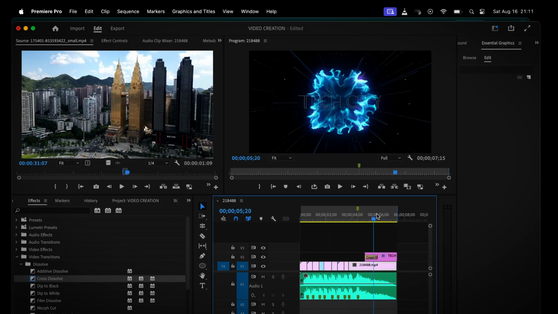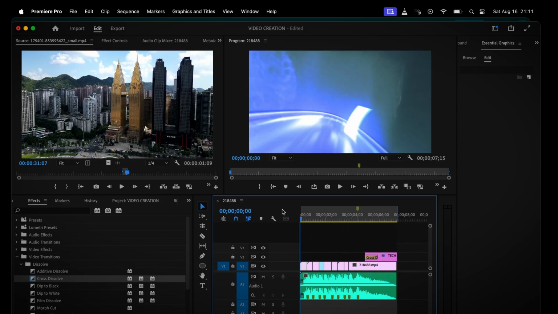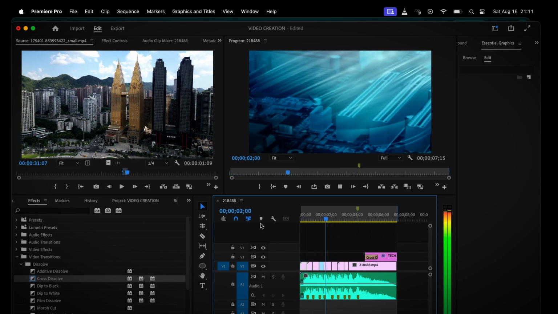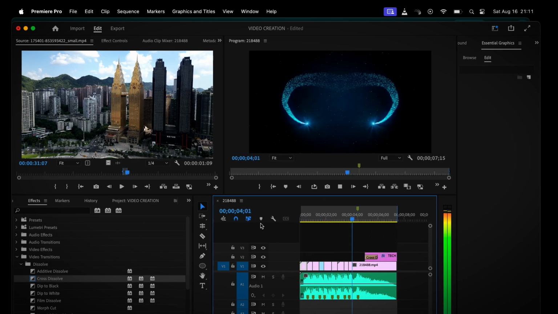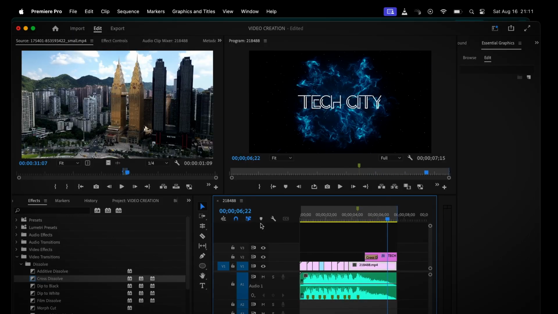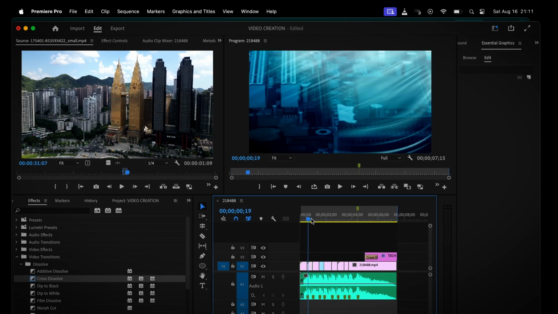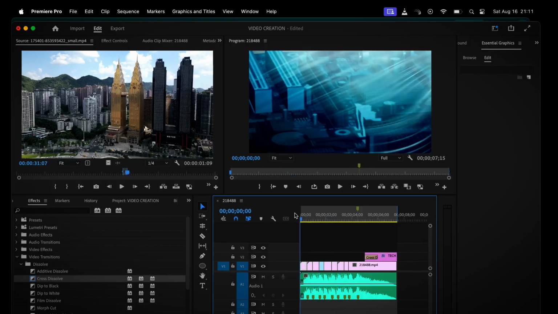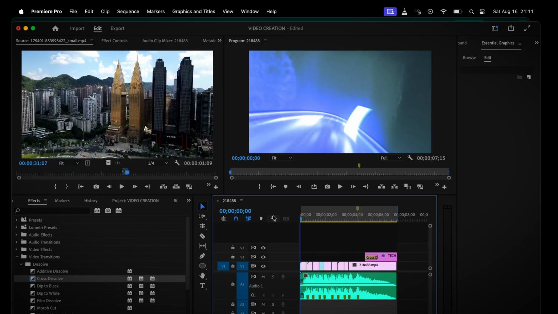So that is all about this stuff. Let's play from beginning to the end. You see, you can now choose to add text in between whatever you want, but I just want to keep it short and simple, and we have our final product.